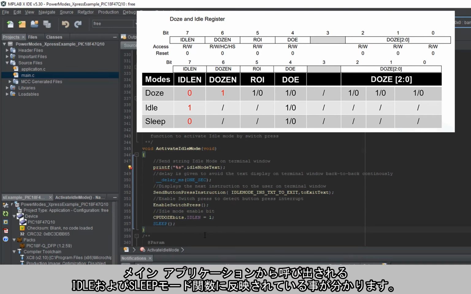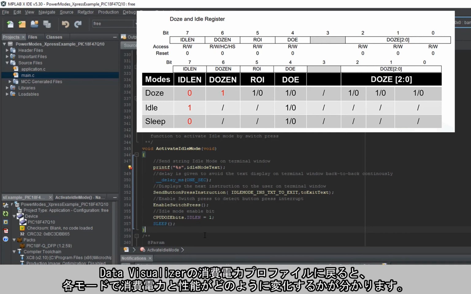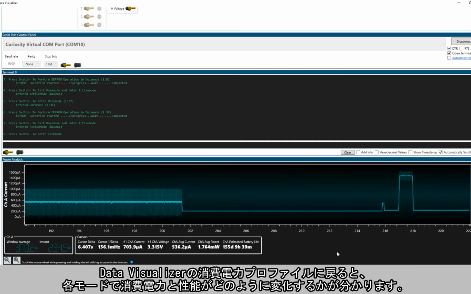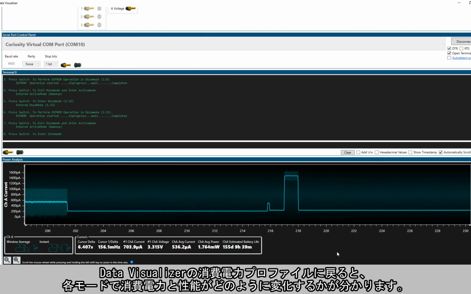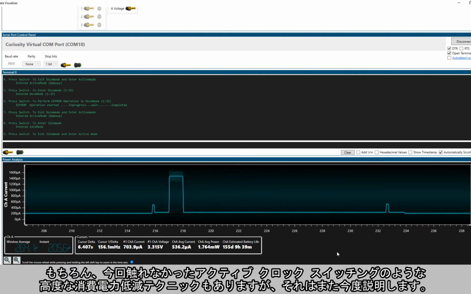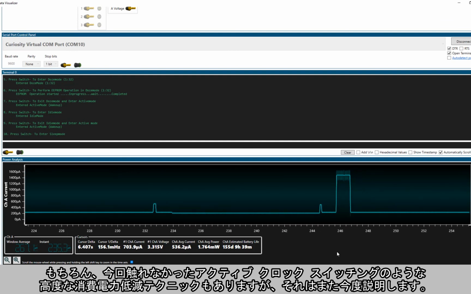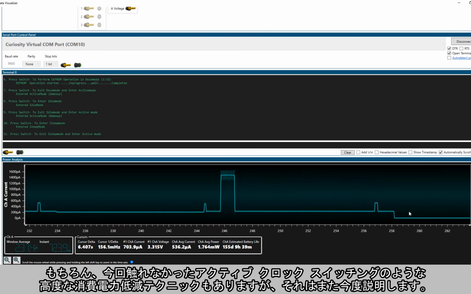We can see this reflected in the idle mode and sleep mode functions that are called upon from the main application. Going back to the power consumption profile in the data visualizer, we can see how each mode changes power consumption and performance. There are, of course, more advanced techniques we didn't cover to minimize power consumption, such as active clock switching, for example, but we're going to leave that for a future time.